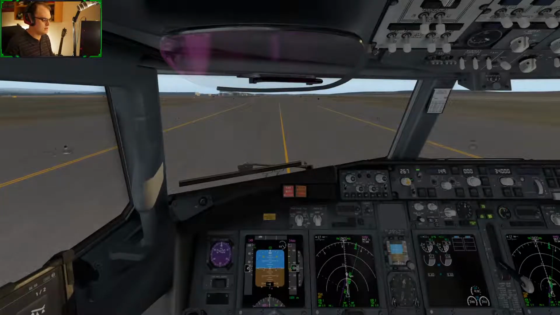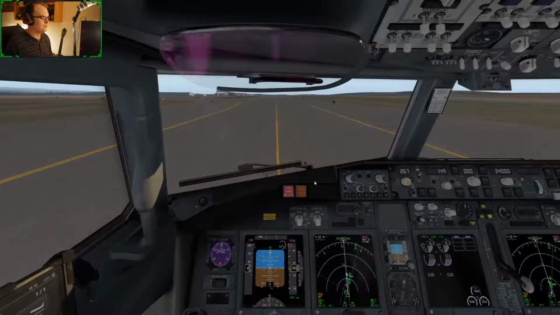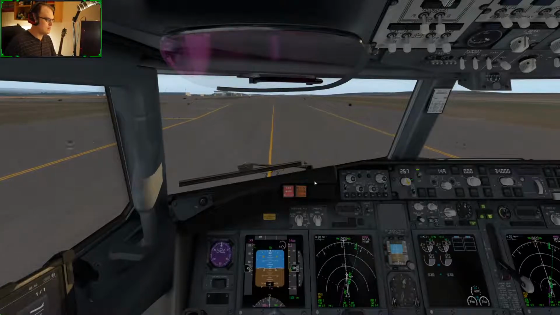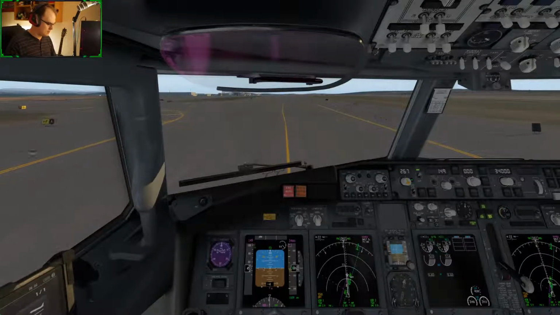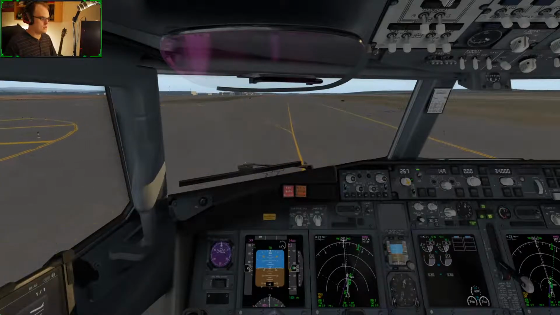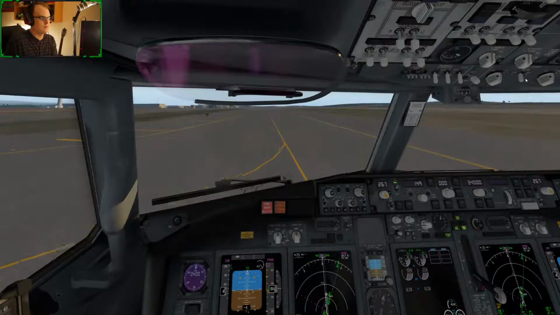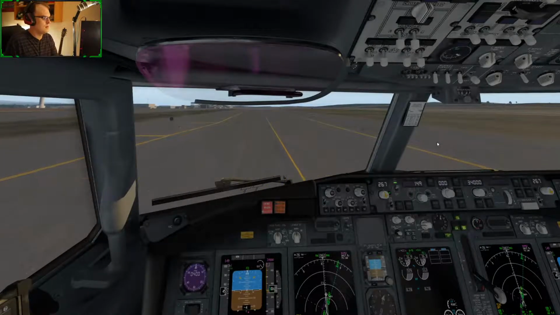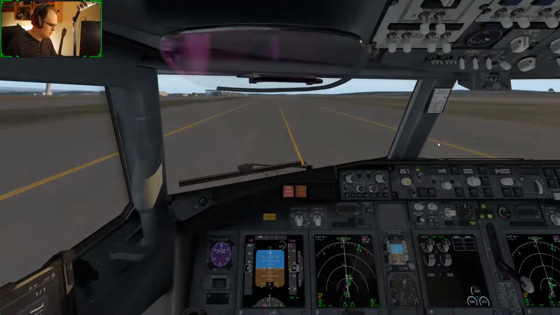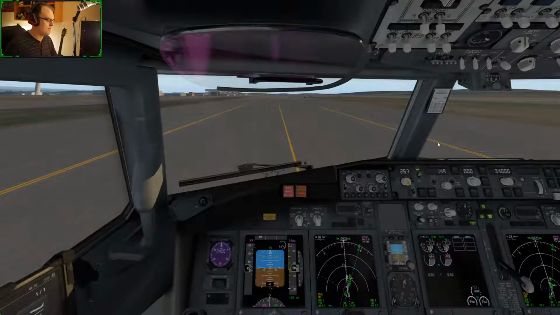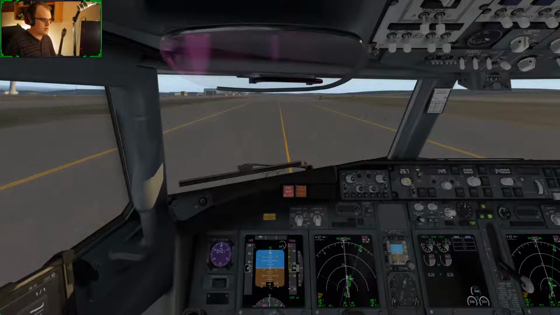Okay, so we've got quite a way to taxi. So let us have a look and do our before takeoff checklist while we stay in the middle of the taxiway. Alright, so engine start switch is to continuous. Auto brake, RTO.